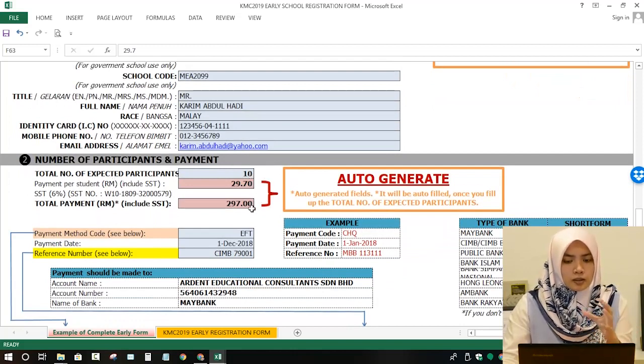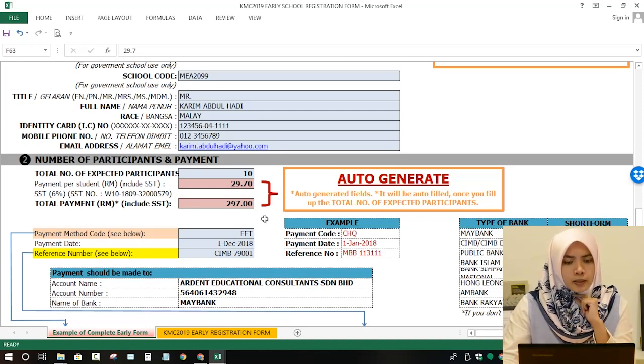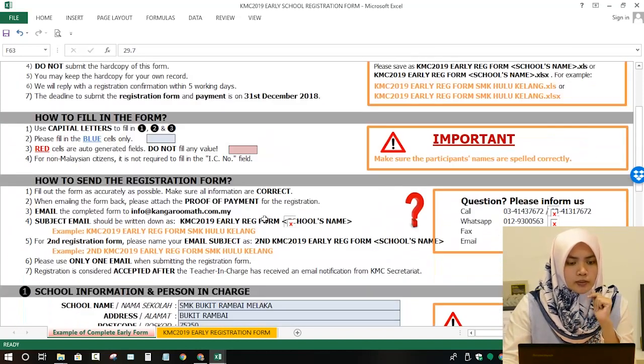So the Excel document itself is already filled with the formula. It will calculate for you straight away the amount of payment that you need to pay to us as the registration fees for the participants. Alright? So it's auto-generated, it's written right here, it's auto-generated fields, it will be auto-filled. Once you fill out the total number of expected participants, the amount will come out right here. Okay? So that's the blue and red cells.